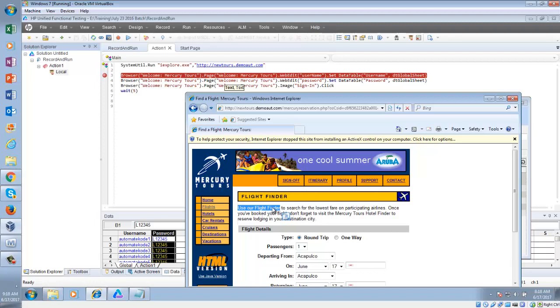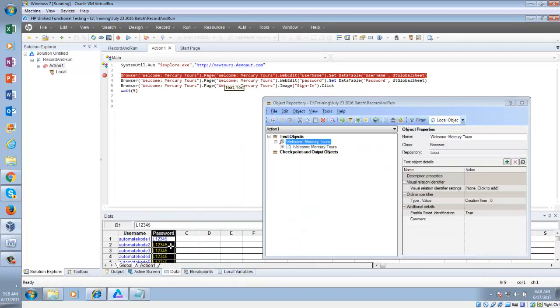So what I'm going to do here, as you can see in this data table, let's say you provide a wrong password here. Let's say we have this password. Now for this data, the login will not be successful. So let me do an execution.